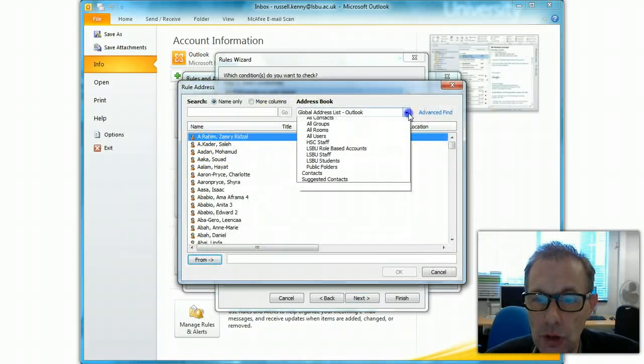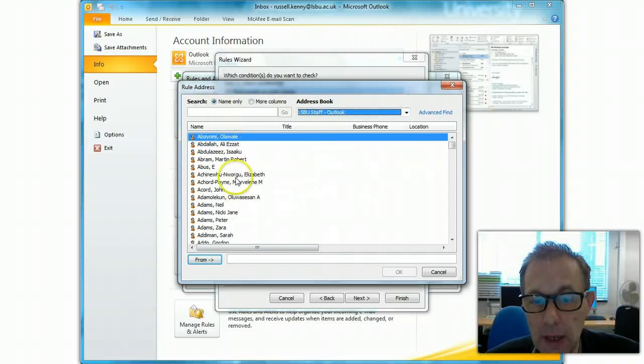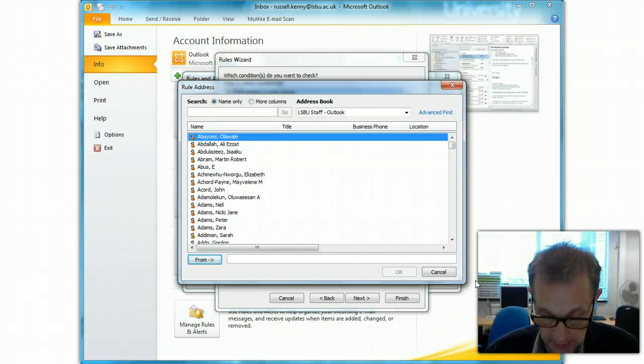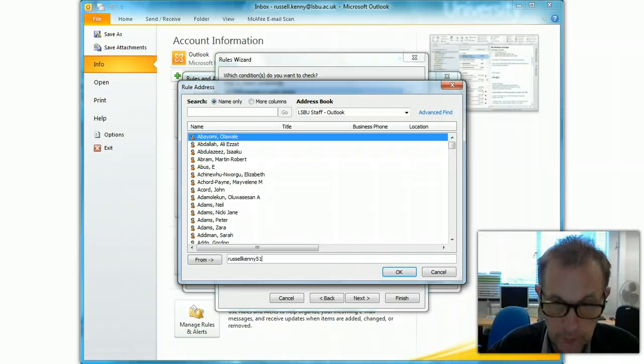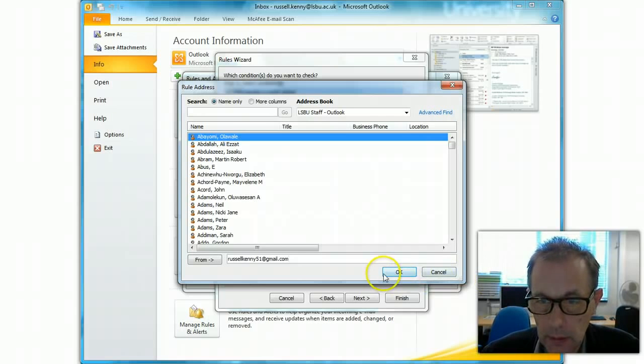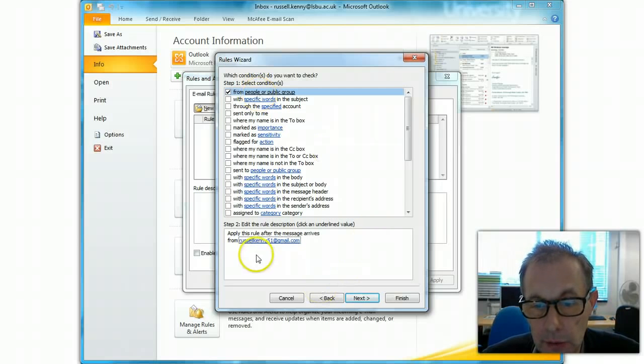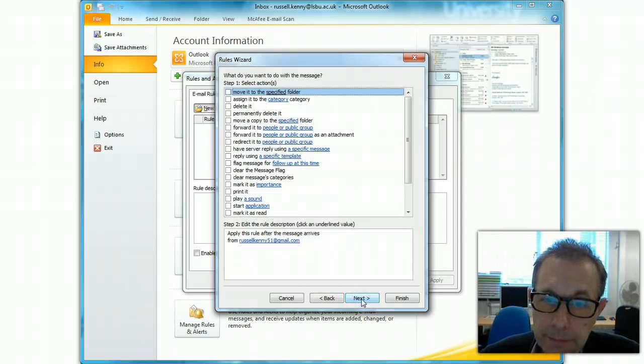And you could then choose, if it was an LSBU member of staff, you could choose which member of staff it was by just searching for them and adding them to this box down the bottom. Or even if it's someone who's not in LSBU, and that's what I'm going to do here, you could just type in their email address. So I'm going to type in my Gmail address. And click on OK. It's now set, so it'll apply this rule to any emails received from this email address down here. Just going to go to Next.